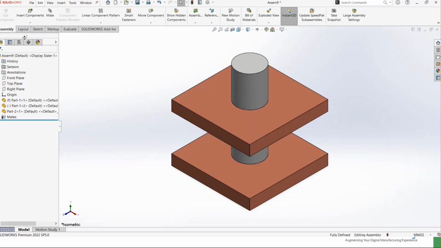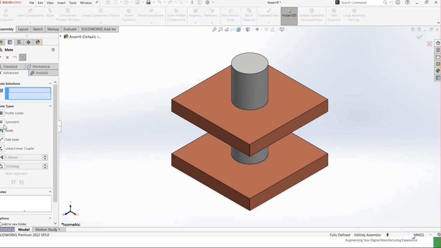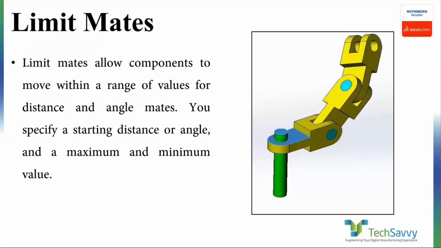So these were the certain types of mates. In the advanced mates, we studied the profile center, symmetric, width mate, path mate, linear coupler, and the limit distance and limit angles. These are very useful because they are time saving, and they also help during the motion analysis, which I have already discussed earlier. So this was all about the mates.